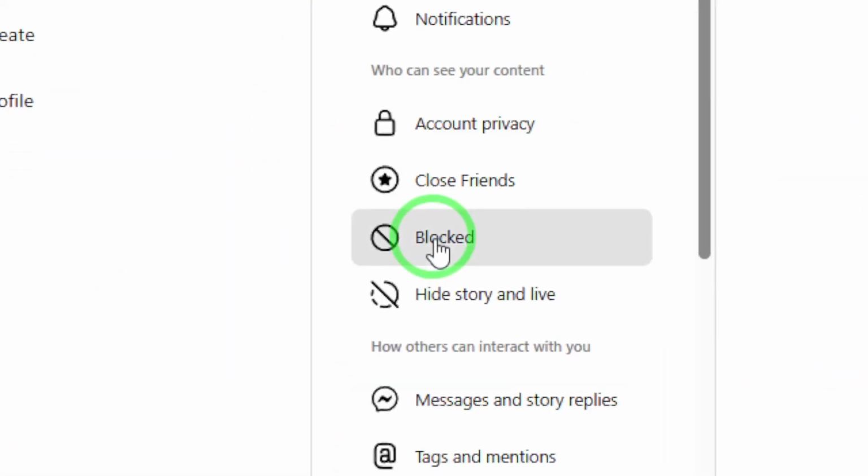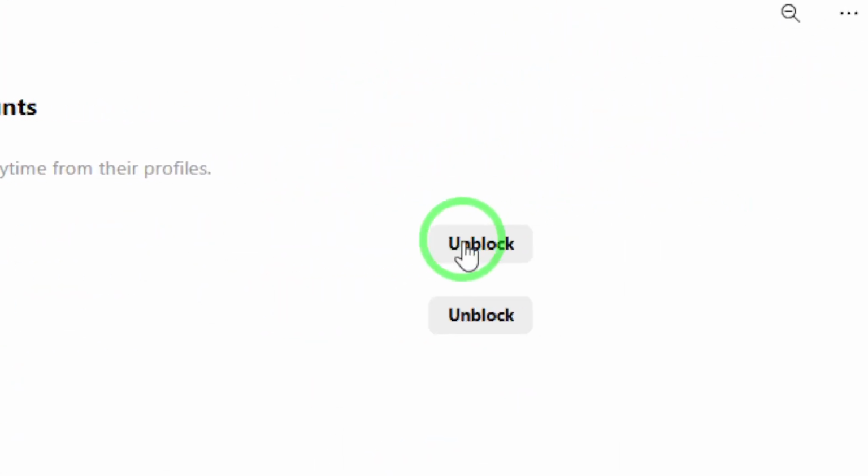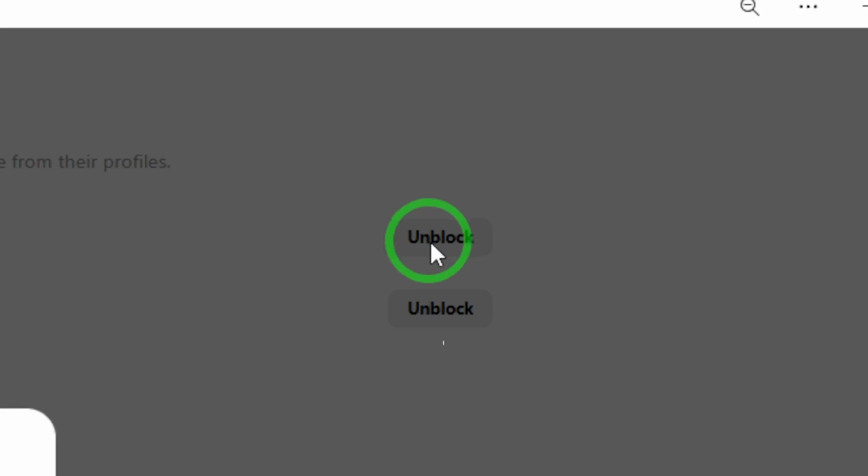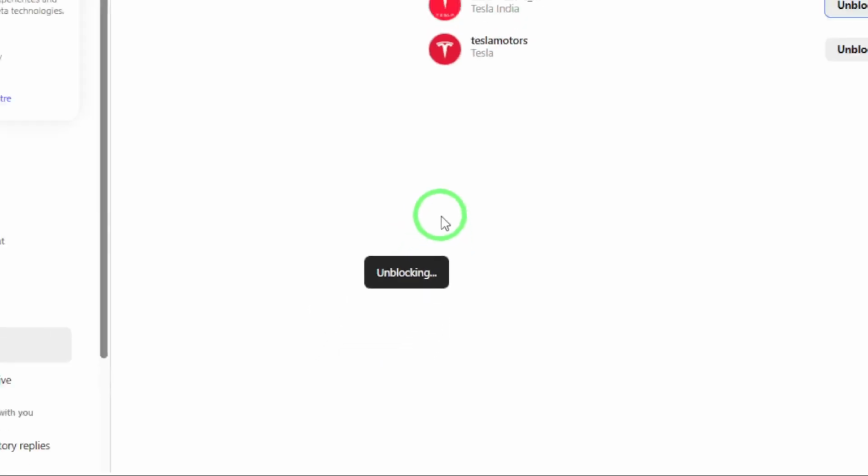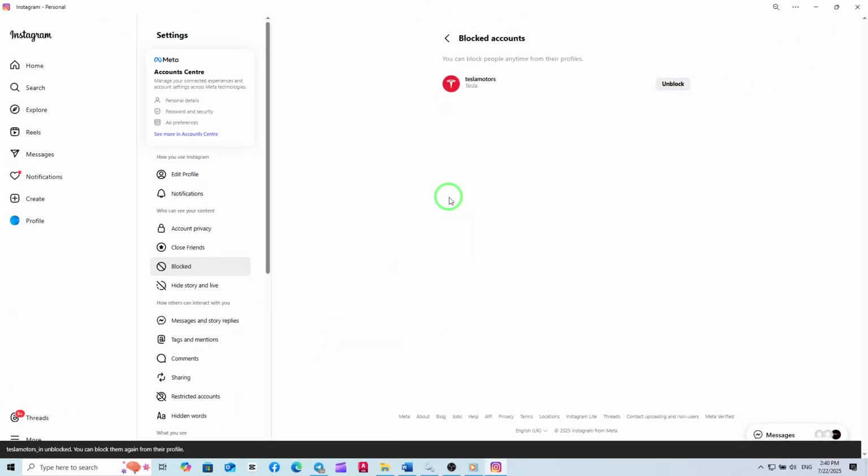Click on Blocked, and you'll see a list of usernames that you've previously blocked. Scroll through the list to find the person you want to unblock. Once you've found their name, look for the Unblock button right next to their profile. Click Unblock, and Instagram will immediately lift the block from that account.